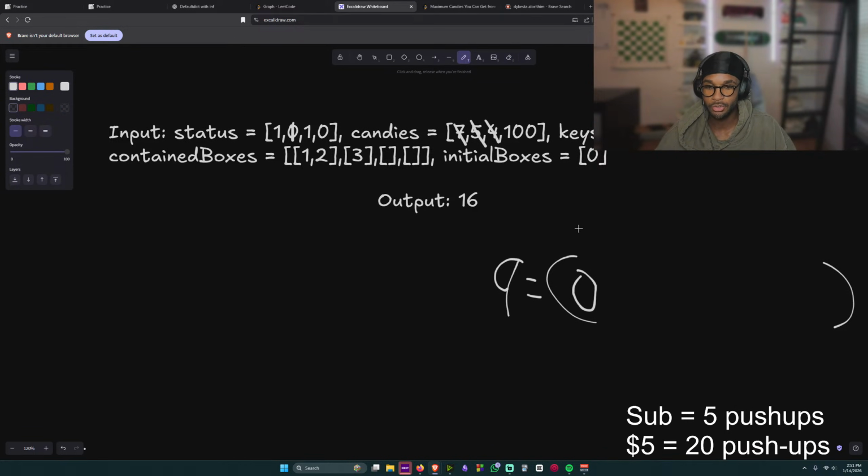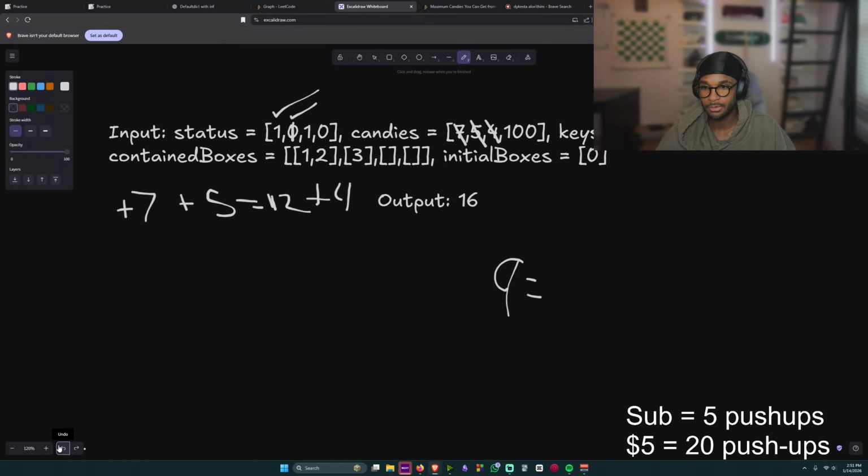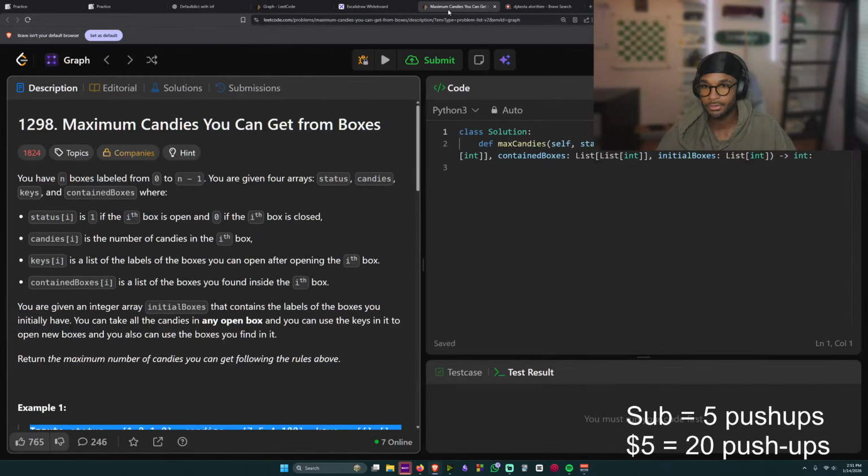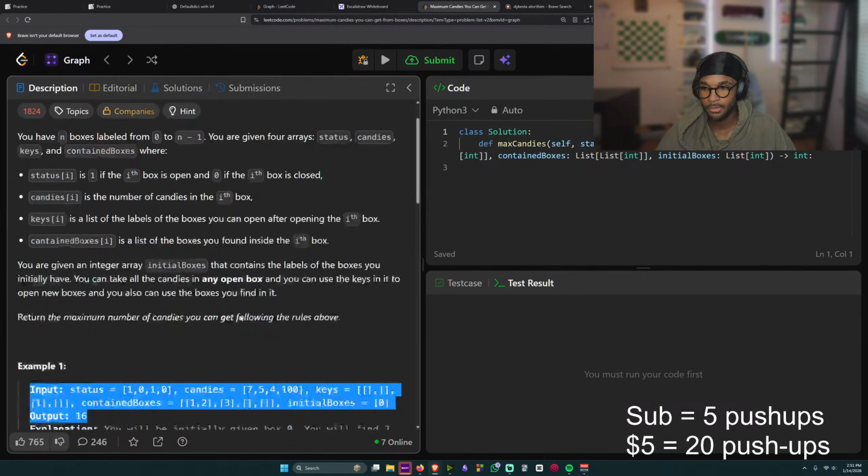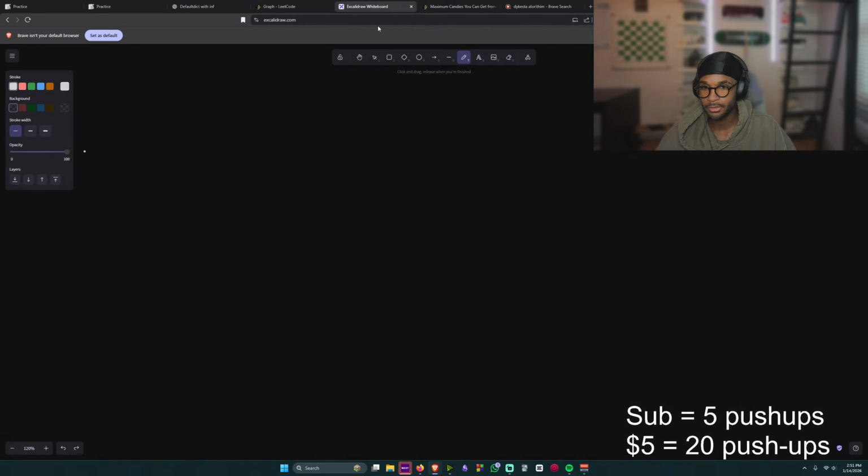We should check the initial box. And we see there's 7 candies in box 0. So we have 7 candies. We find 0 keys. I need to redo all this. Okay, there's an issue. I need to recopy this. Okay.